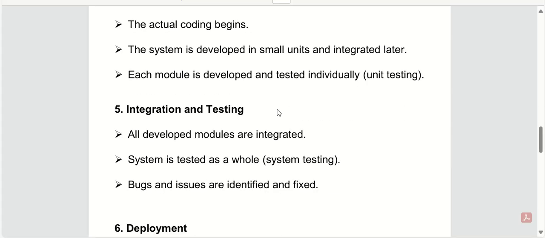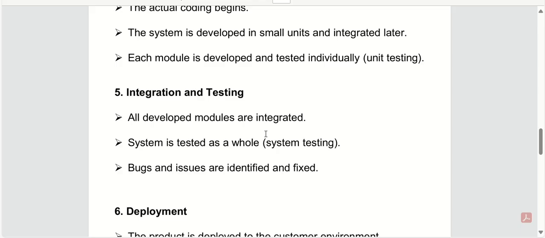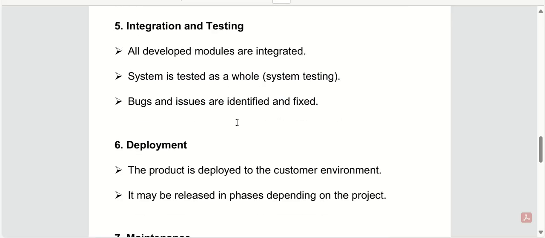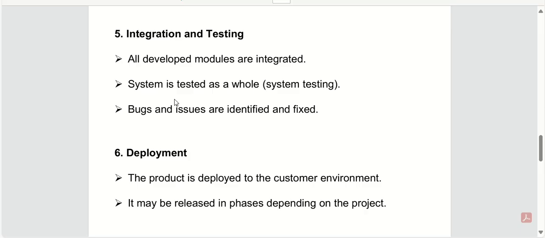After the coding part, we have to do the testing part. We have to verify whether the software made by the developer is working properly or not. So for that we have to do the testing part. For the testing part, we have to check whether all the developed modules are integrated, and whether what has been made by the developer is working correctly based on the customer requirement. So these are the things we have to check. We have to identify the bugs also.